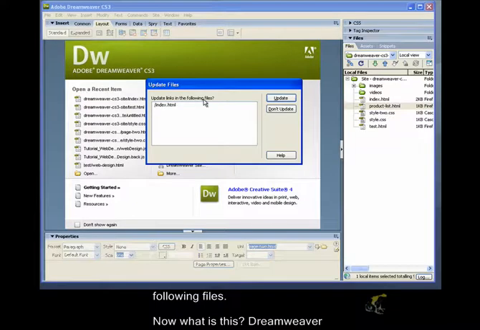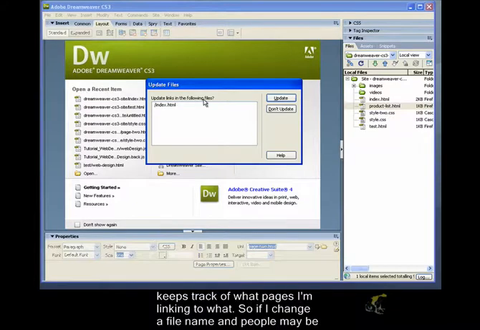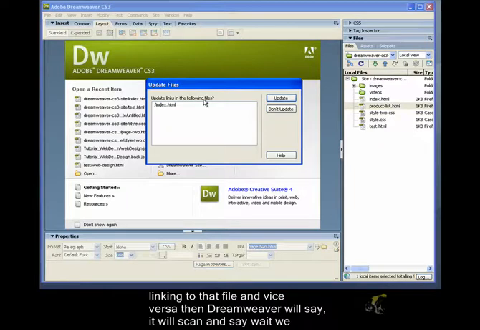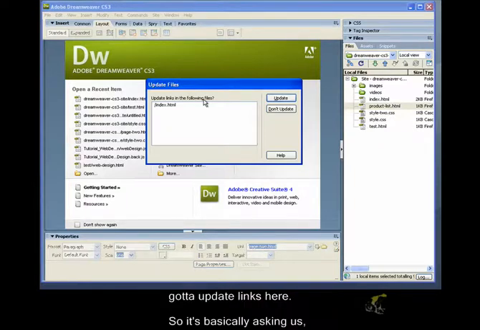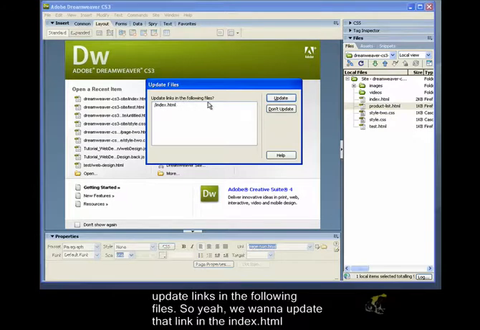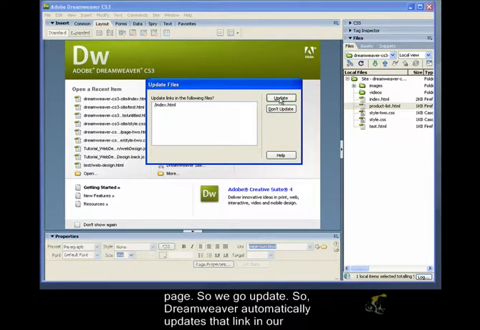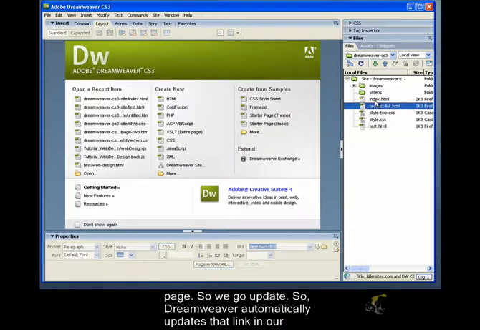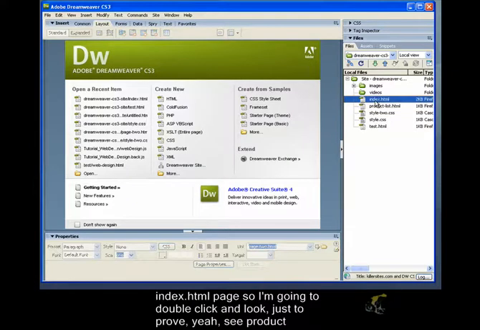Now, what is this? Dreamweaver keeps track of what pages are linking to what. So if I change a file name and people may be linking to that file, then Dreamweaver will scan and say, wait, we've got to update links here. So it's basically asking us to update links in the following files. So yeah, we want to update that link in the index.html page. So we go update. So Dreamweaver automatically updates that link in our index.html page.